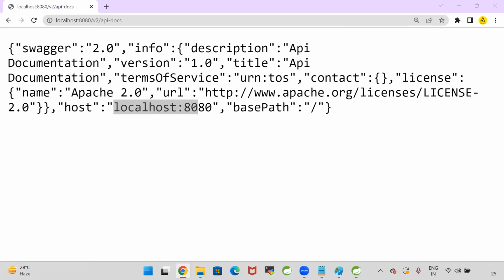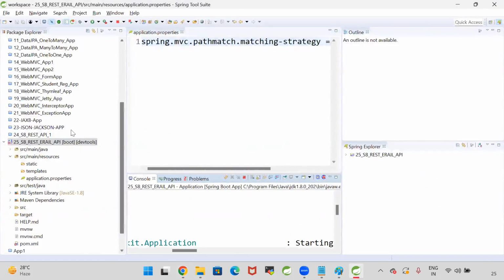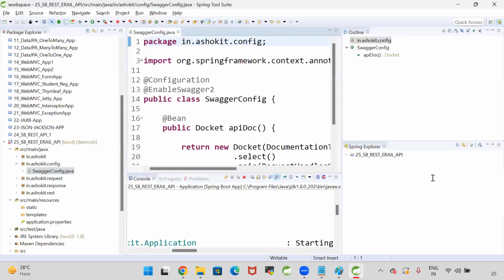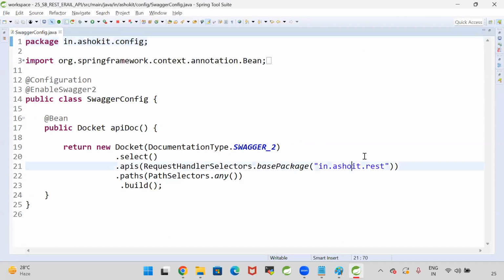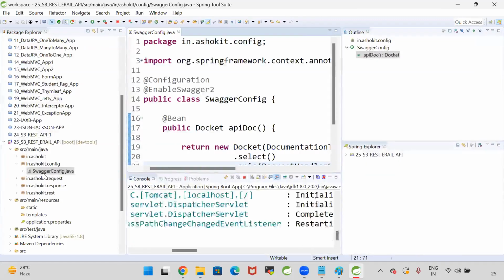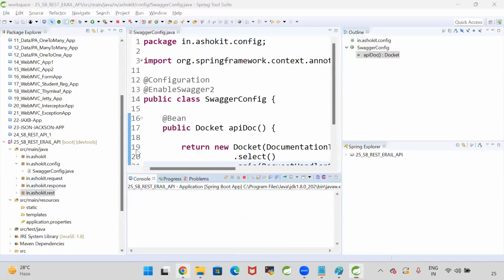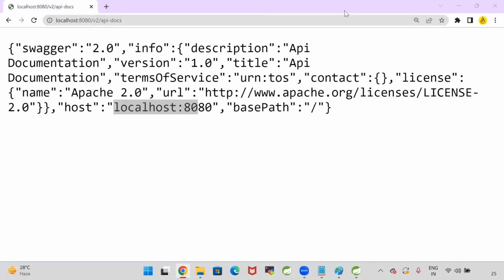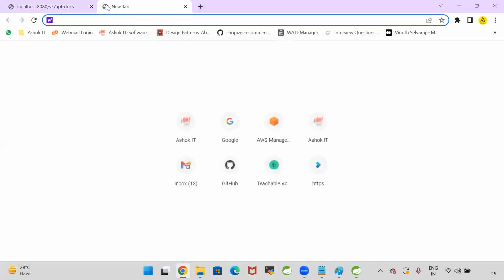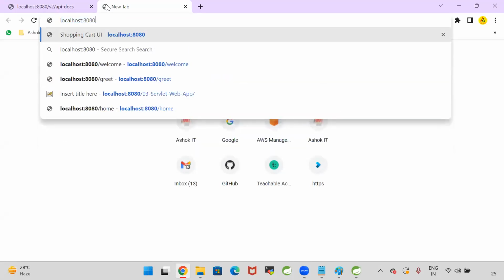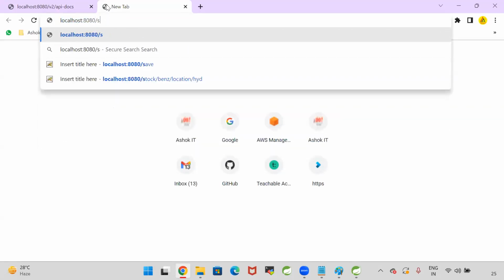Okay, guys. Now let me check it. Is there any mistake that I have done? Config, SwaggerConfig.java, in.ashokit.rest. The package name was incorrect. I had given a wrong package name, in.ashokit.rest. Now I have corrected that package. Now let me go for localhost:8080/swagger-ui.html.